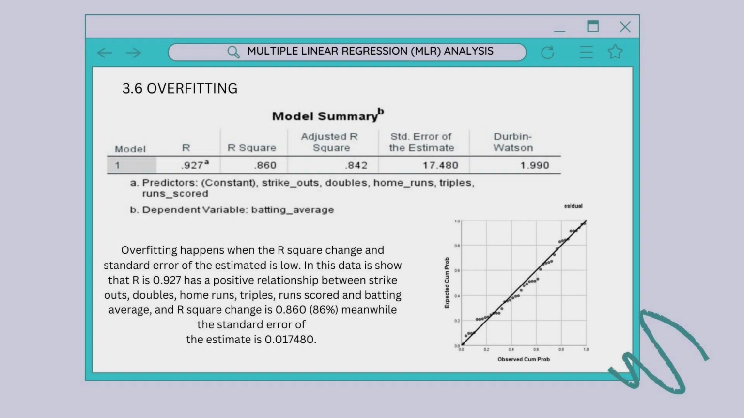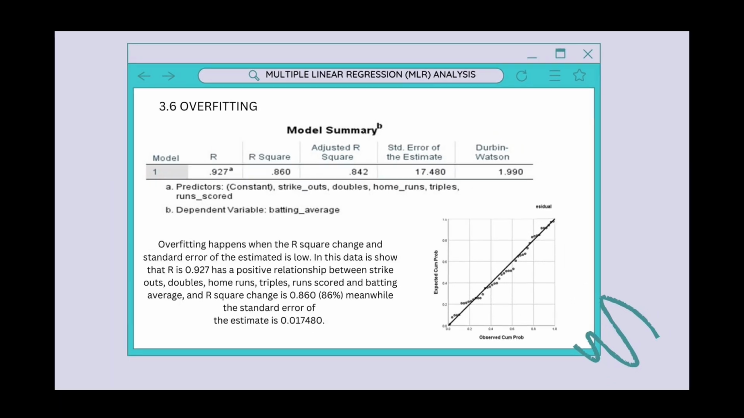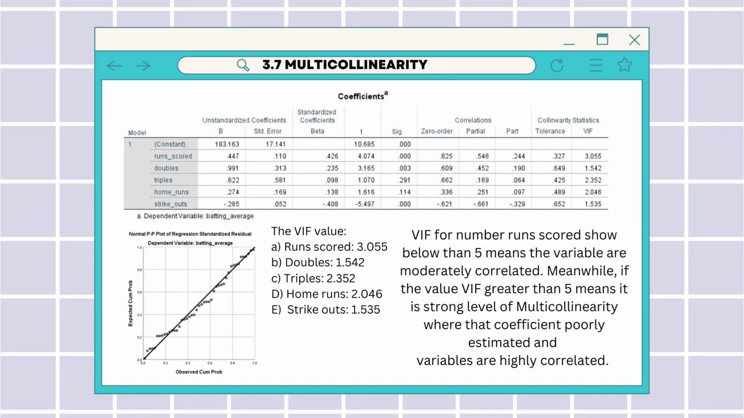3.6, which is overfitting. We can see that overfitting happens when the R square change and standard error of the estimate are low. In this data, it shows that R is 0.927, a positive relationship between strikeouts, doubles, home runs, triples, run score, and batting average, and R squared change is 0.806, which is 86%. Meanwhile, the standard error of the estimate is 0.017480.